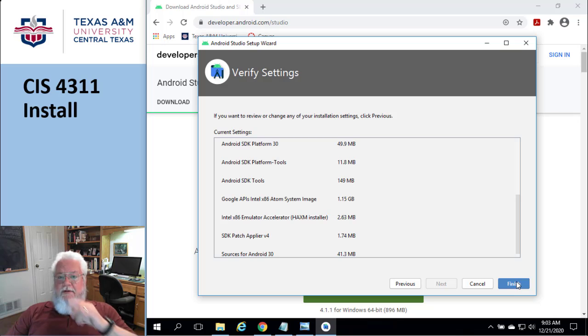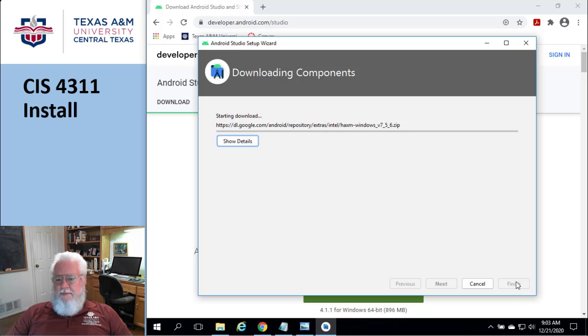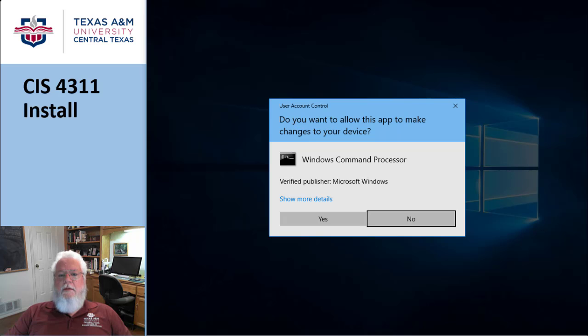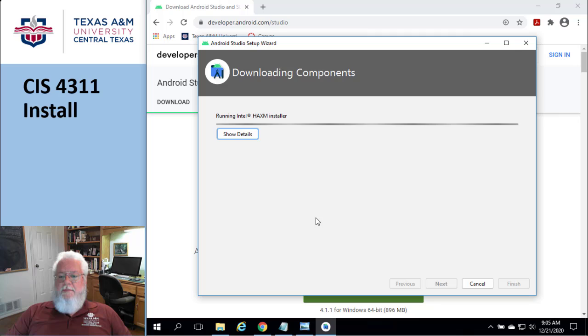So after I hit verify settings, it's going to start downloading even more stuff. And I'm going to go ahead and pause the video to speed this part up. Okay, so I got a command prompt thing. Of course, I'm going to say yes. And off and running we go again.